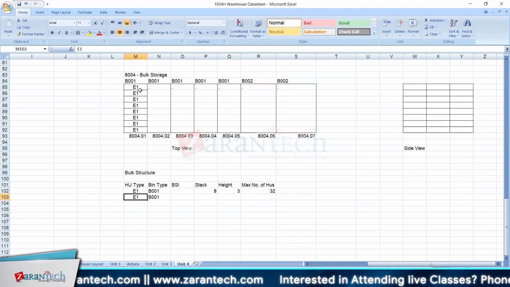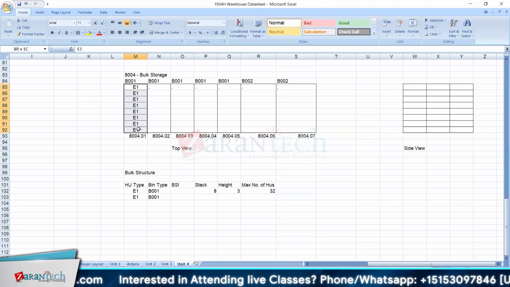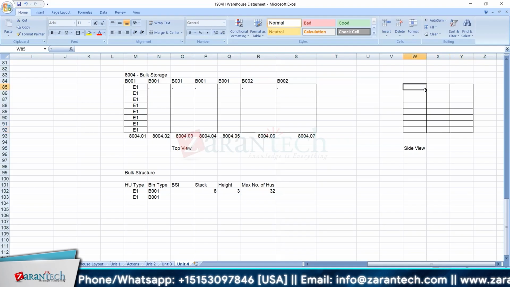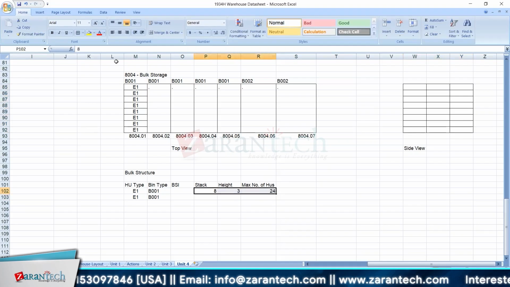Sorry, can you explain this stack and height? What is the 8 here? And what is 3 here? This is 8, next to each other, right? Yeah, stacked one behind the other, they are arranged. Stack is how many are arranged, and height is how high it is going, 3 high, one on top of the other. That's fine, thank you. So if you count these, they are not 32, yes, 24. Sorry, I agree, my bad. That's fine. So these 24 HUs can be stored.